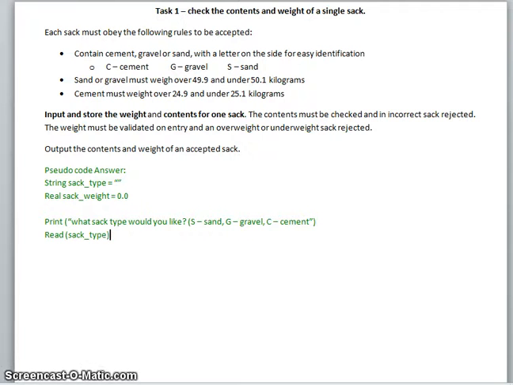Okay, now we need to check what is it that they've put in. So I'll go on the assumption that they're entering in a sand sack. So if the sack type that they enter in is equal to S, now they might, when they look at the question, think, oh, do I have to type in S or do I have to type in sand? So I'm going to put if sack type is equal to sand, or is equal to S, and because this is a string, I've got to put that in speech marks. Or they might type in the full word sand.